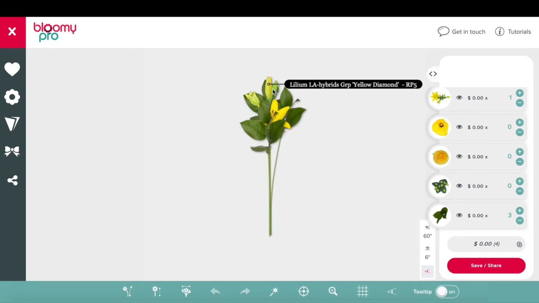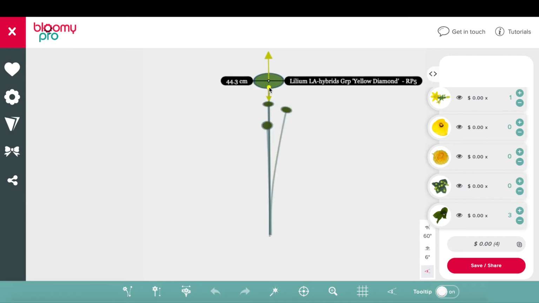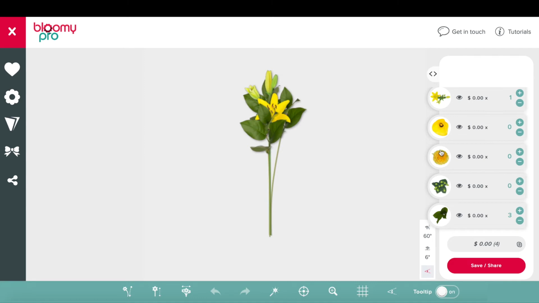I make the lily a little taller, also using the shift button, and then with your mouse, you pull it up or you push it down.